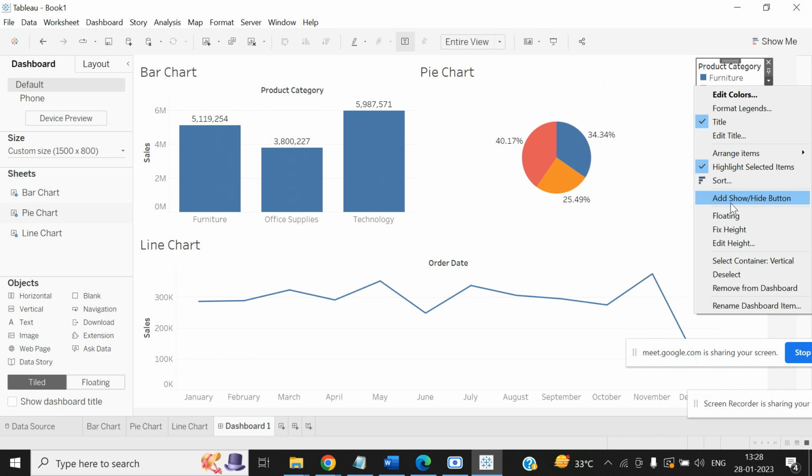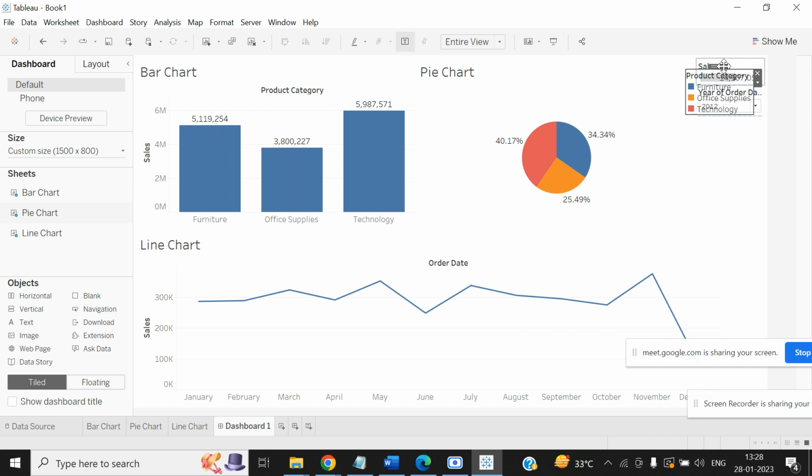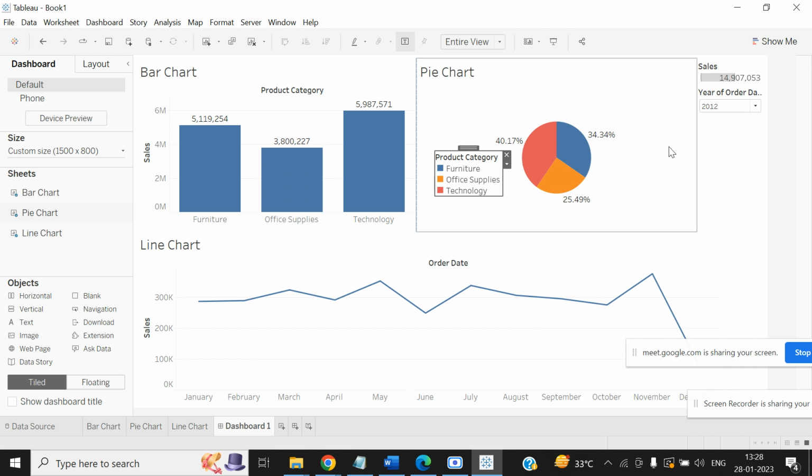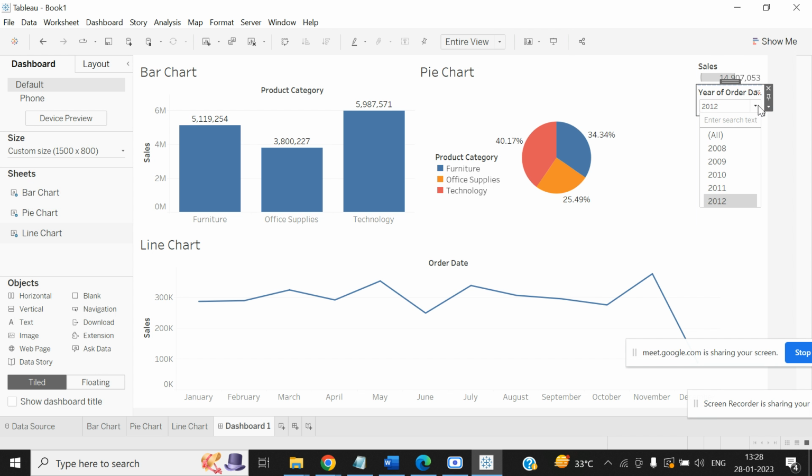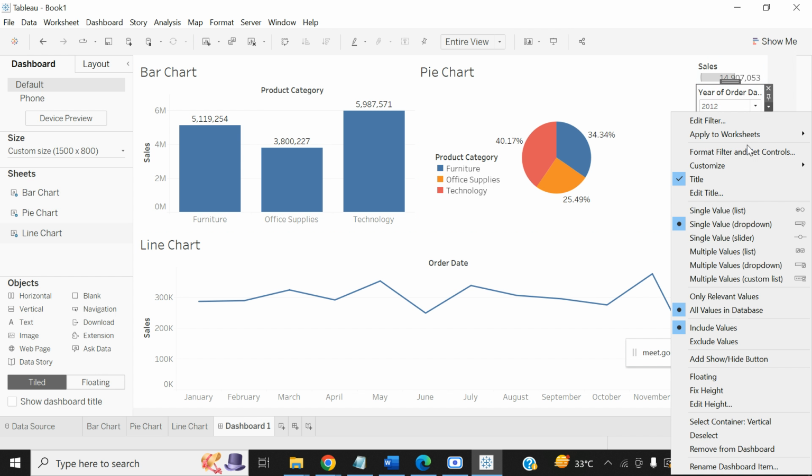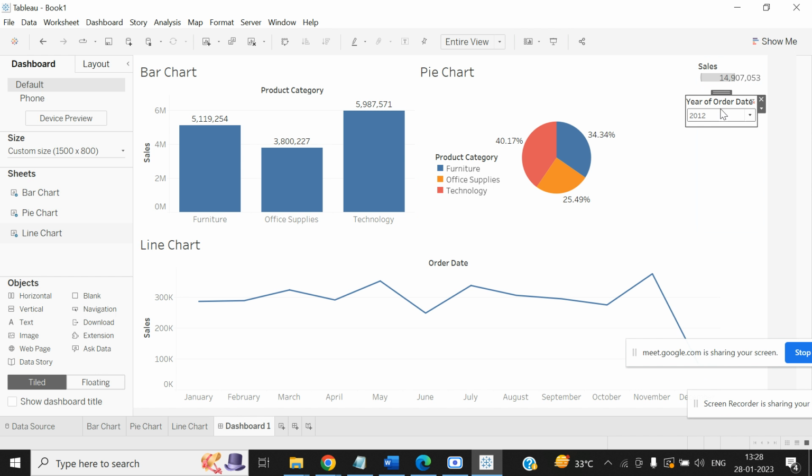Furniture guy, you can make it floating so that you can place it anywhere you want. Okay, I'll put it here. And year may, we need this, but we need this only for the line chart. So again I will make it floating, and I'll put it on top of the line chart.